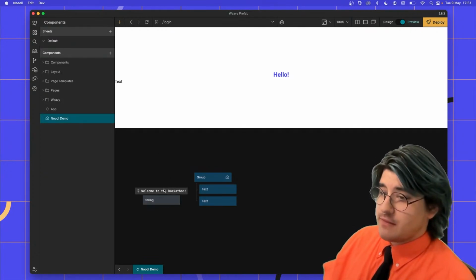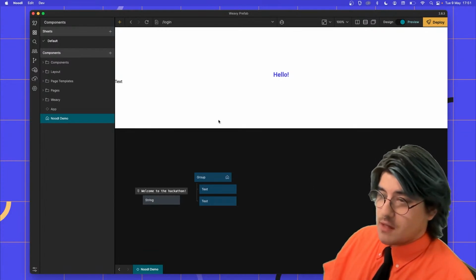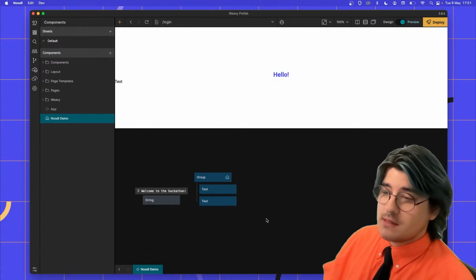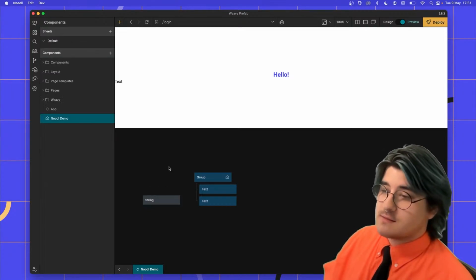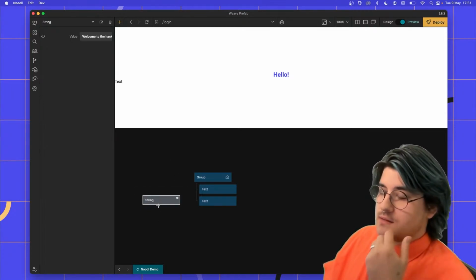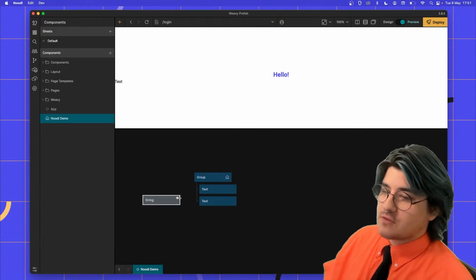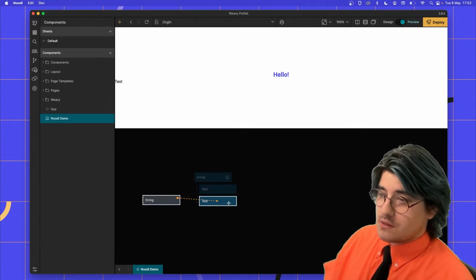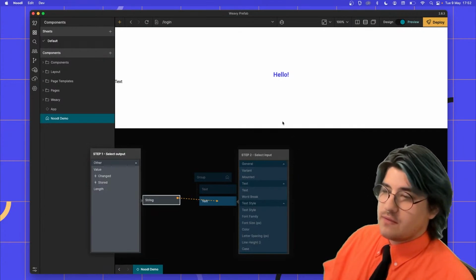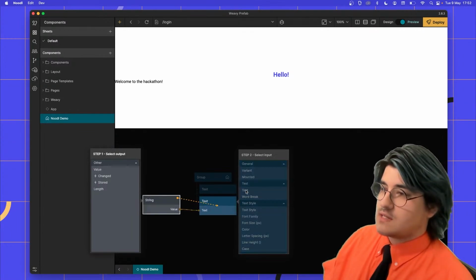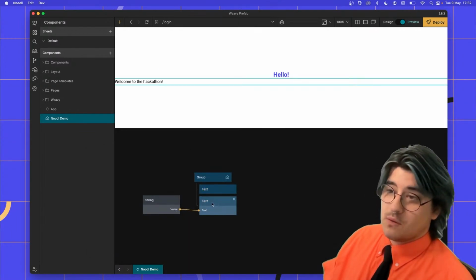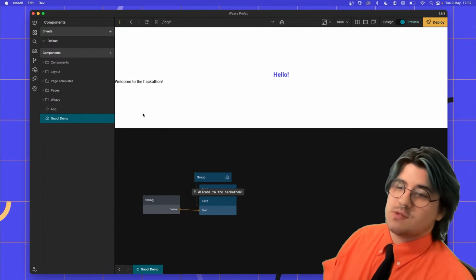And now you see nothing happened, and this is because it's not part of the node tree. It's not a visual node. It just holds some data. But when you select it, you actually see the data that it contains. So let's send this string to the text node that we have here. The easy way to do it is just to click and drag, and then you get the connection panels. And here we want to send the value from the string node to the text node. And you see it updated here, so it says welcome to the hackathon.